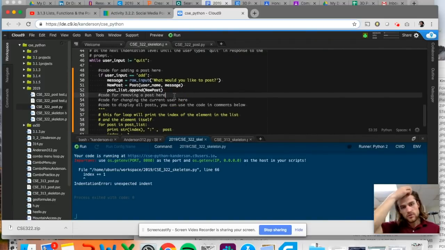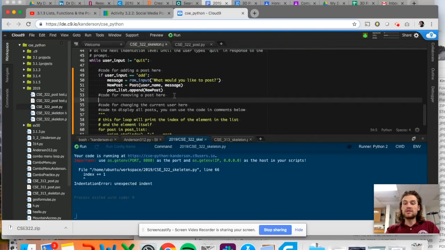All right, so code for removing a post here. Now, sadly, I will not be telling you how to remove a post. You're going to have to figure that out yourself. But I will give you just a setup here: user input double equals, and then we'll say quotes remove, and then we'll put that there.